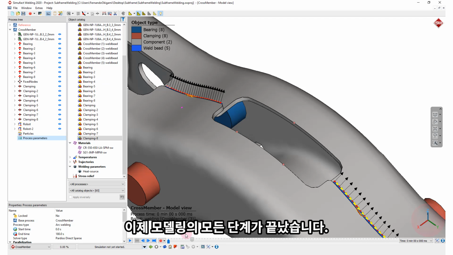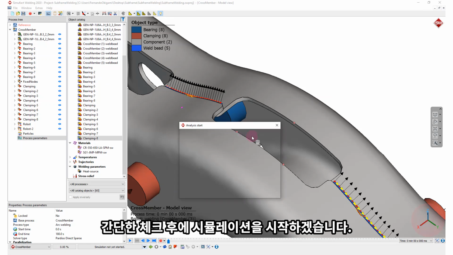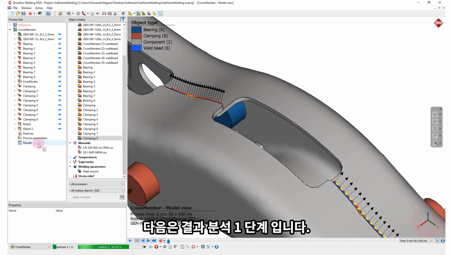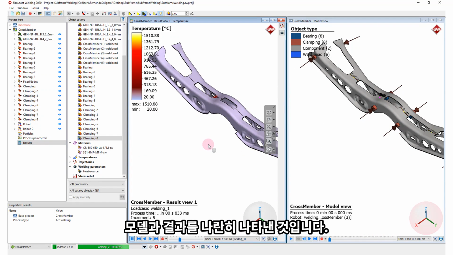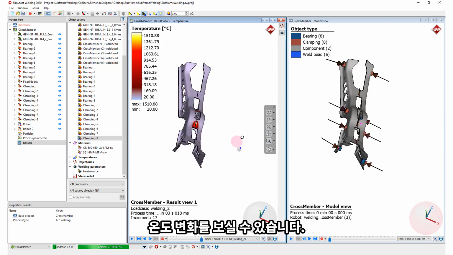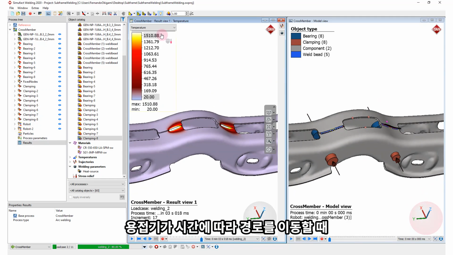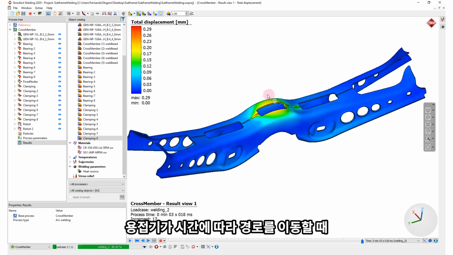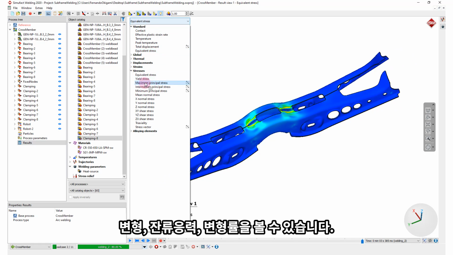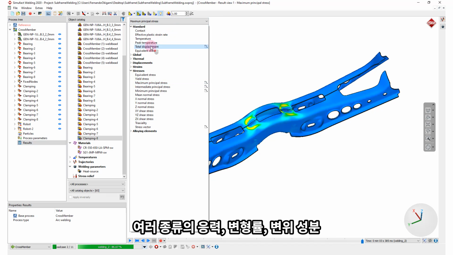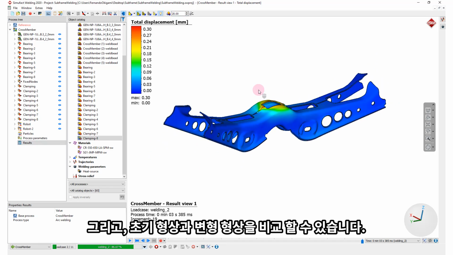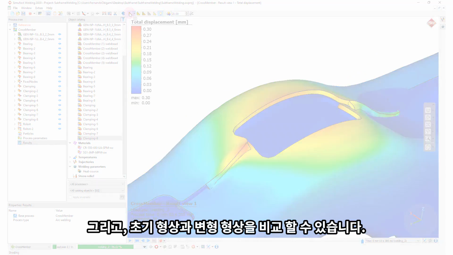We've now basically completed all the steps for modeling. And after a quick check, start the simulation. Next, results review of stage 1. Here's the results in the model side by side. You can see the transient temperature field as the welds are moving along their trajectories over time. See things like displacement, residual stress, strain, different types of stress, strain, and displacement components as well, comparing it to the nominal shape or the initial shape.